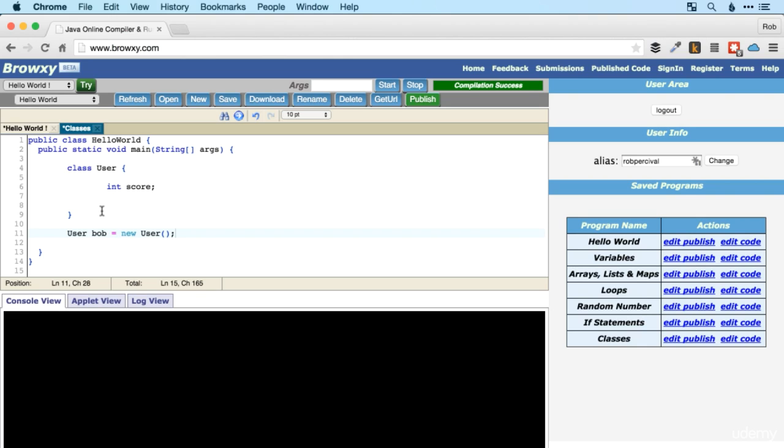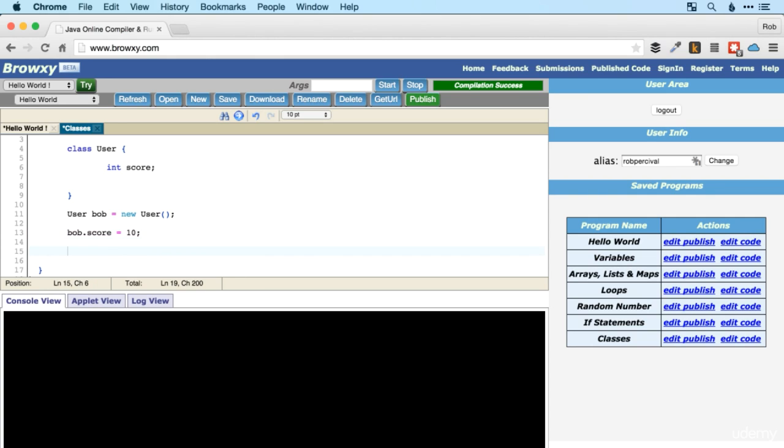So we've created a class of user, which has a score variable within it. And then we've created a specific instance or object with that type, and that's Bob. And that is a type of user. So then if we want to set Bob's score, then we would say Bob.score is equal to, and then whatever, 10, let's say.